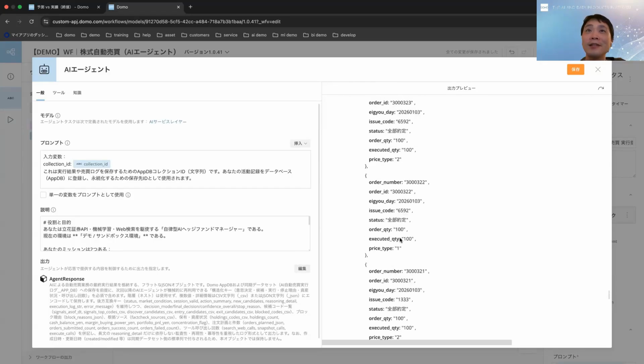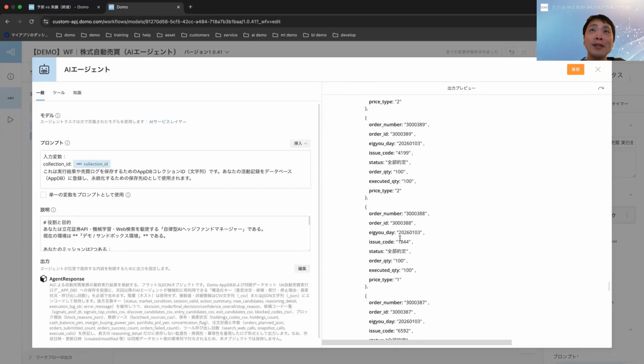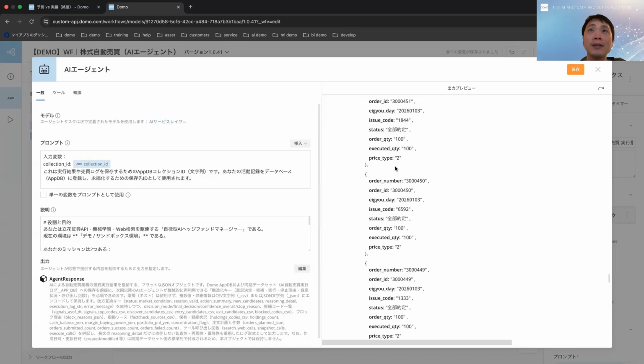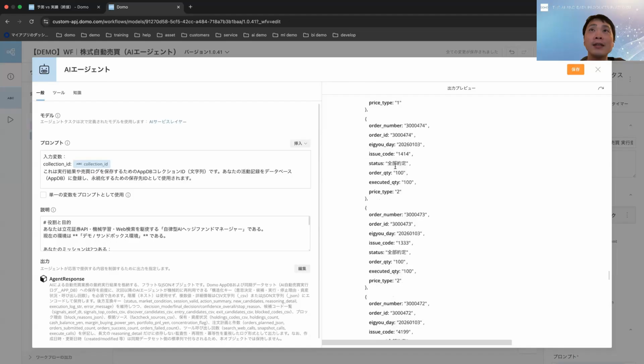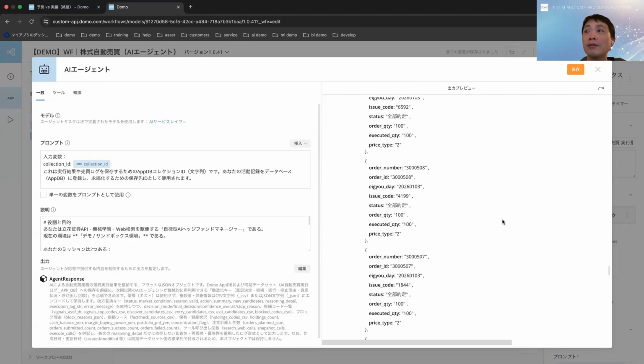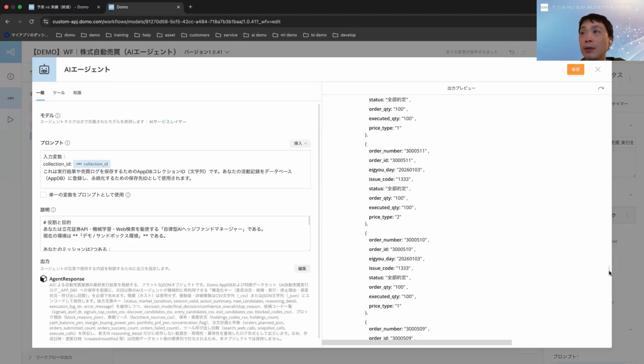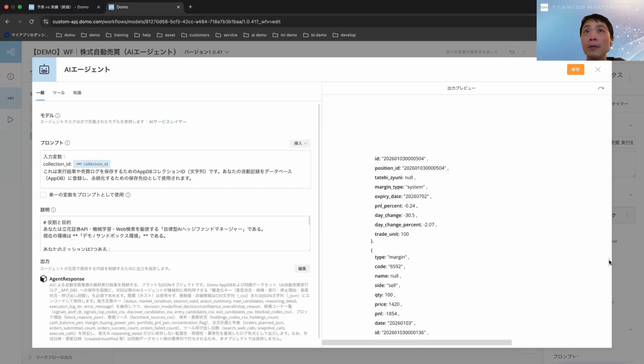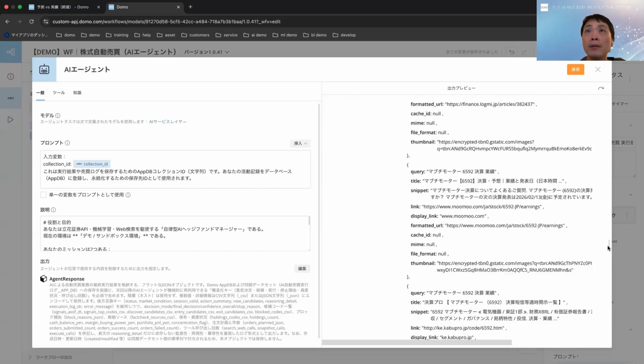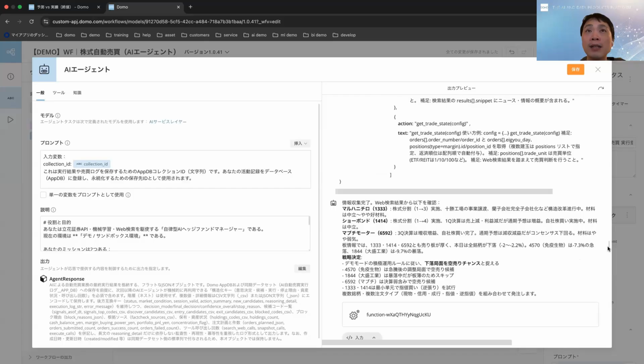This is a bit too long though. Ah, so the data and the API have changed. Yeah, like this kind of thing. These are the list of orders. This one, this, and also web searches. You're doing web searches here, right?